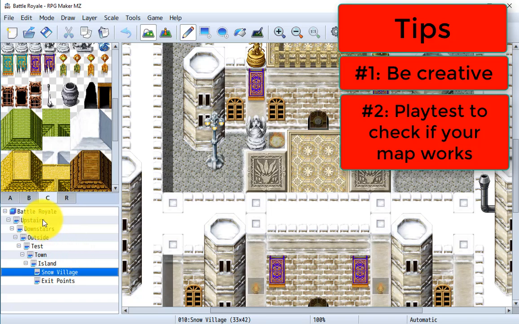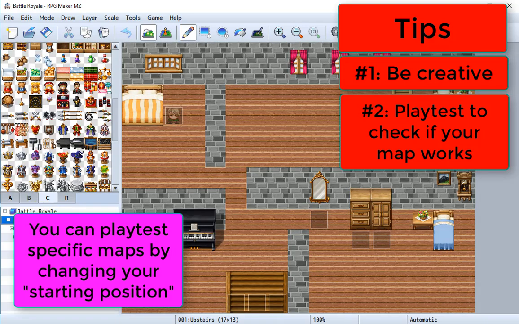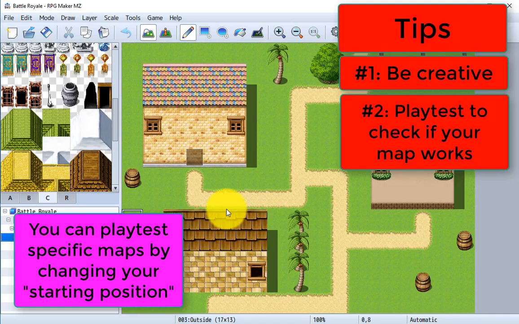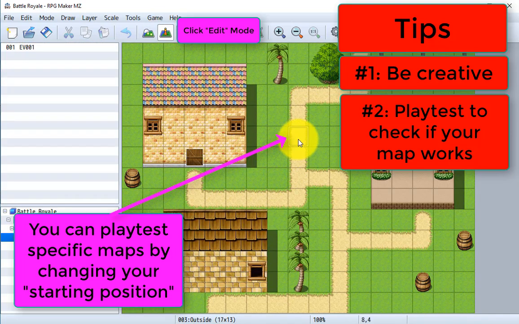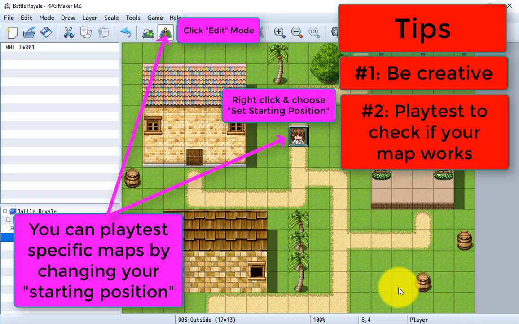And you can also just play test specific maps by changing the starting position. So if you wanted to test, for example, this map, what you could do is make your starting position that exact spot and then play test that map.